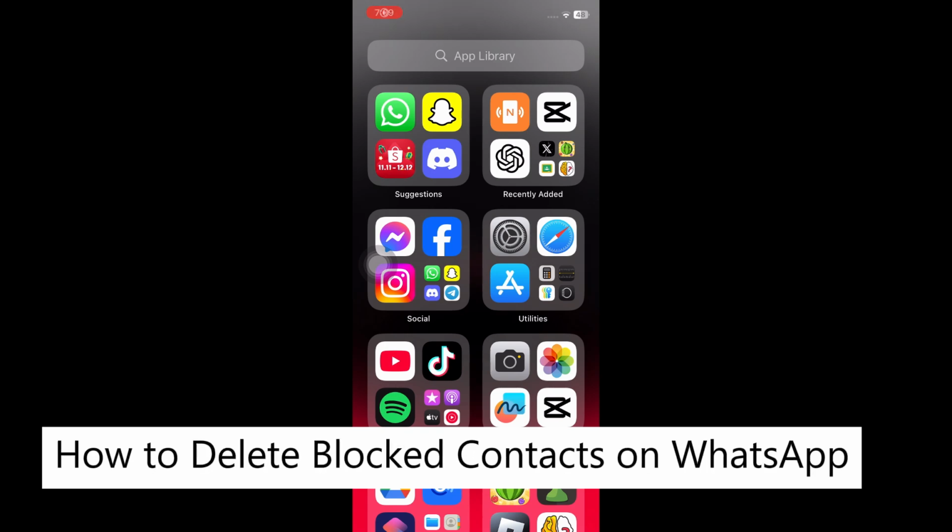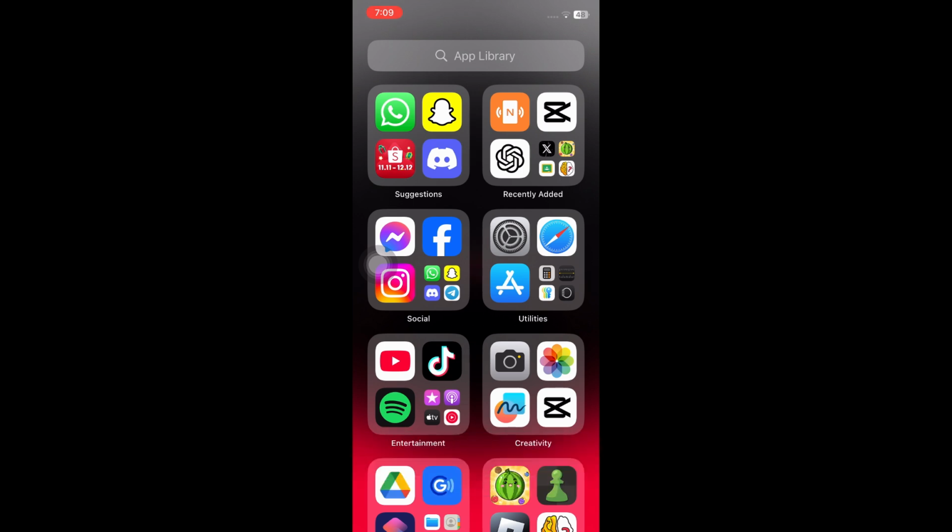How to delete blocked contacts on WhatsApp. Hello everyone. If you want to delete someone on WhatsApp, this is the right video for you.